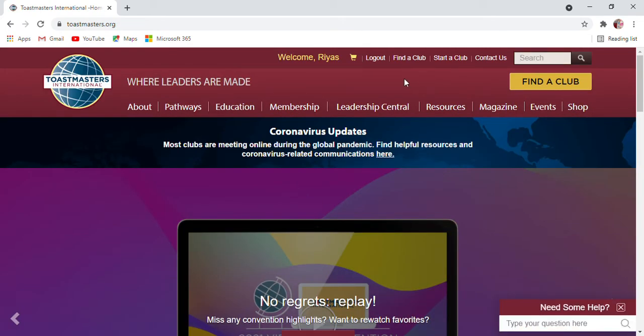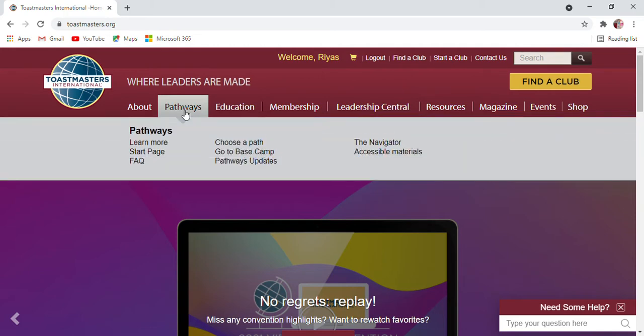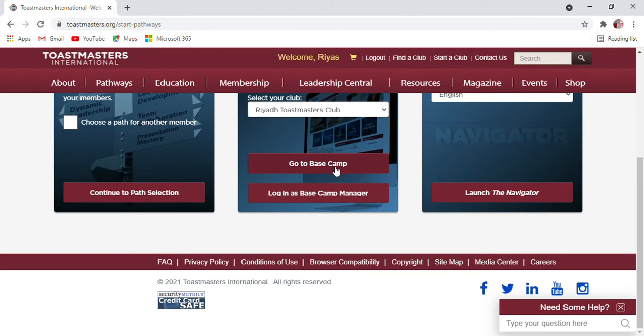Now once you log in, you have to go to Pathways and go to the section called Go to Basecamp. Within the Basecamp, you have to go to Basecamp again. There is something called Go to Basecamp Manager. This is for the executive committee. This may not show up for normal members, only for the executive committee. For normal members, you have to go to Basecamp. So click on Go to Basecamp.